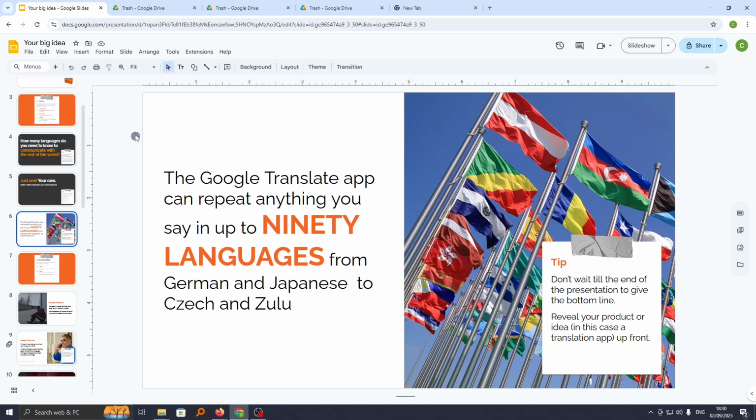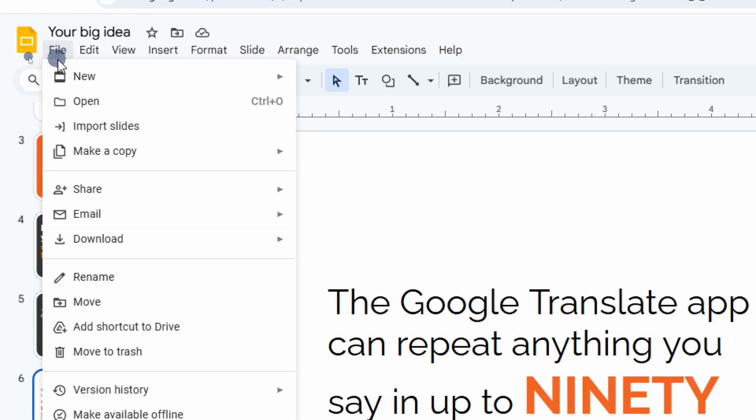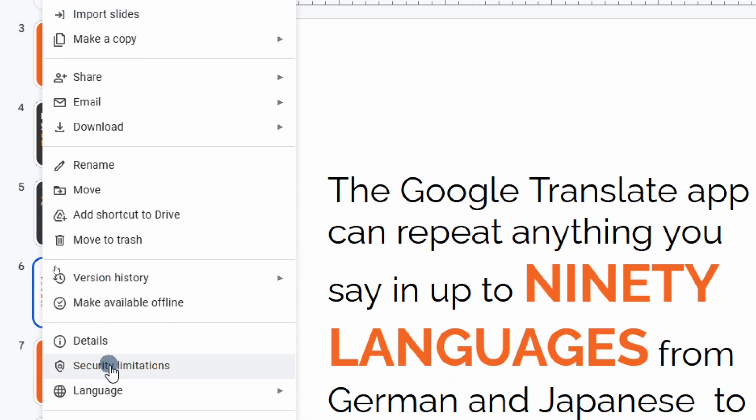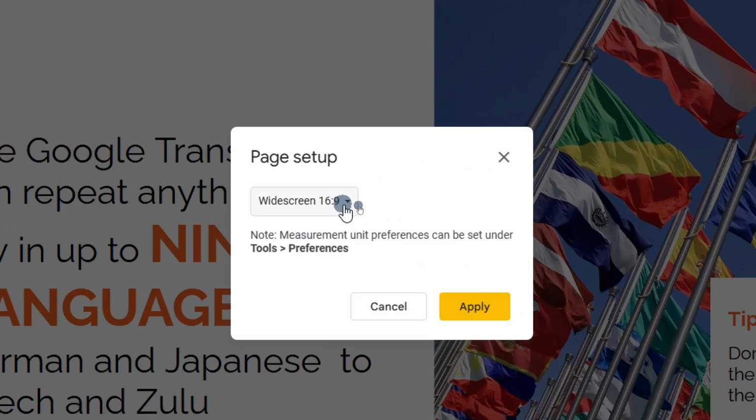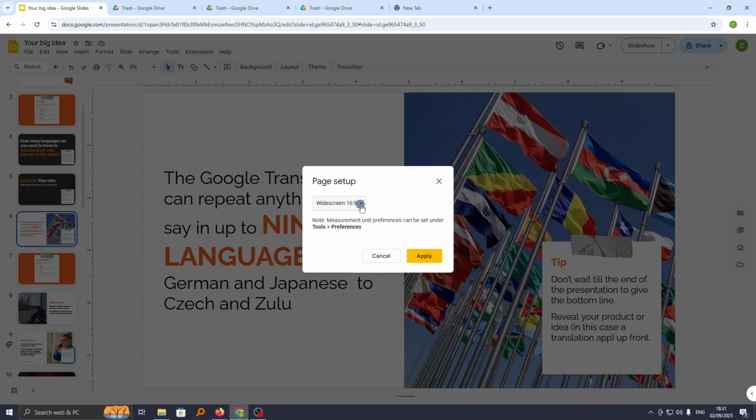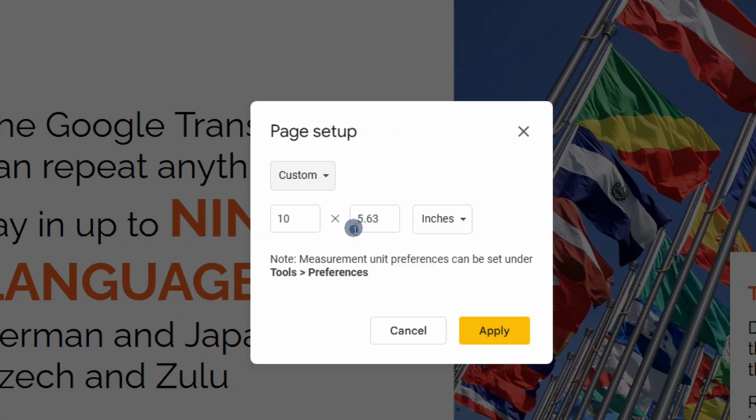Alright, so the first thing you need to do is go ahead and open the presentation that you want to change to portrait. Then head over to File here and then look for the option called Page Setup. If you click on Page Setup, you can see the current setup is widescreen, which is 16:9. To change this, click on it and then choose the option called Custom.